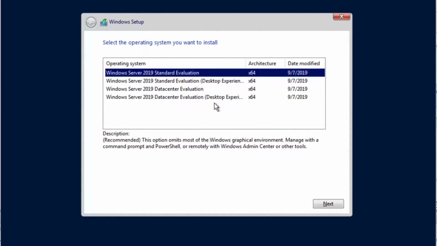The only difference between the regular version and the desktop experience version is that if you read here in the descriptions, it says the Windows Server installation without the desktop experience doesn't have a graphical user interface. So you're going to have to be doing everything from the command line or PowerShell.